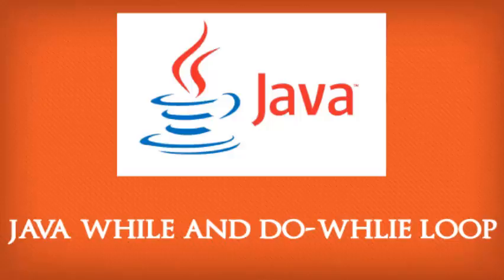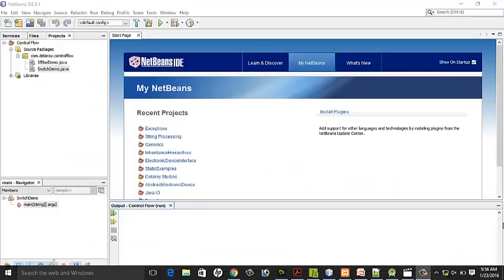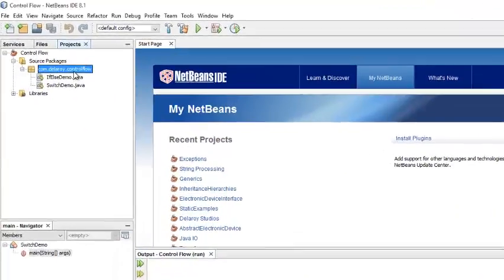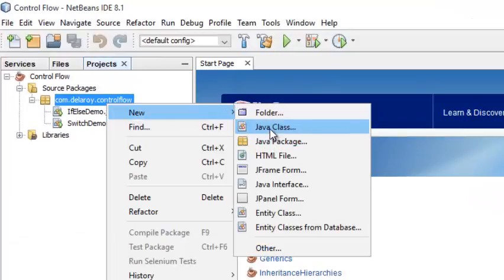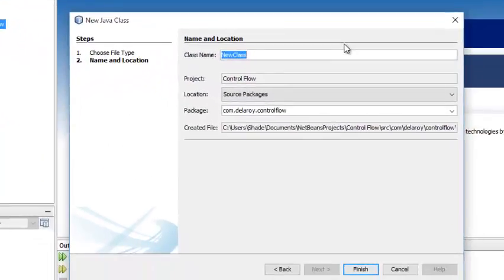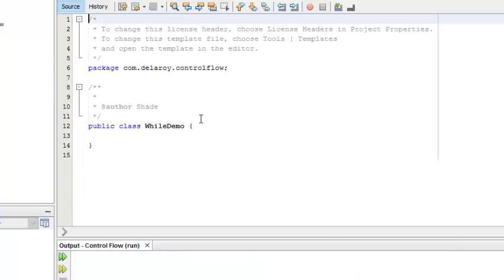I would like to quickly run an example for us to get a full grip on what a while statement really means in Java. I still have my package com.controlflow right there. So I'm going to create a new Java class called WhileDemo. Okay, and I click on finish. All right, I have it right there.